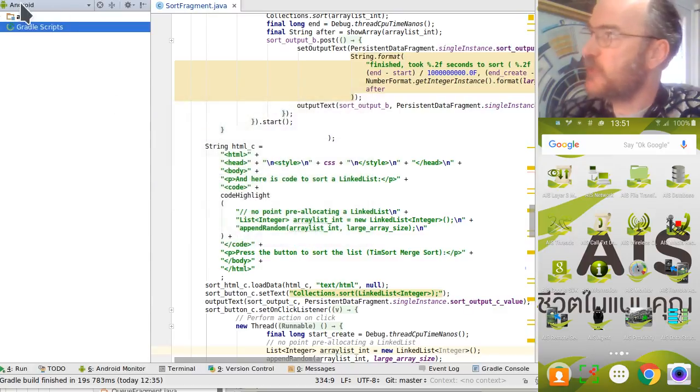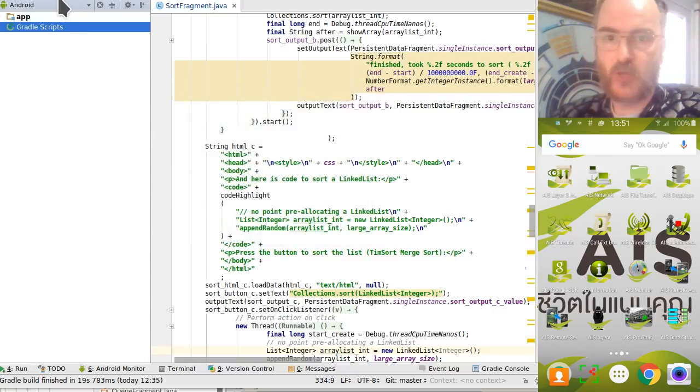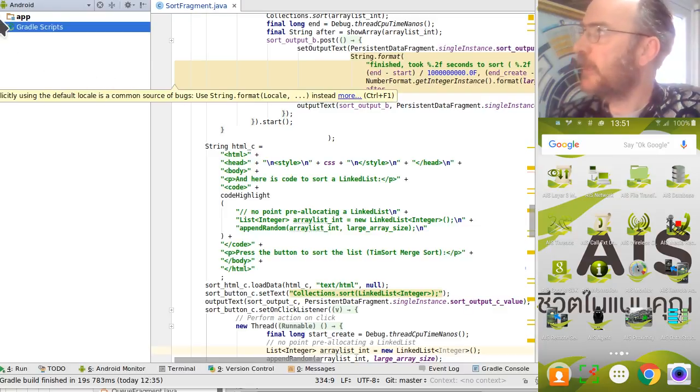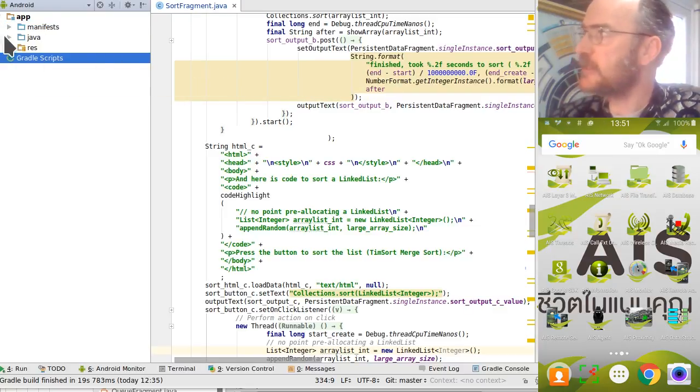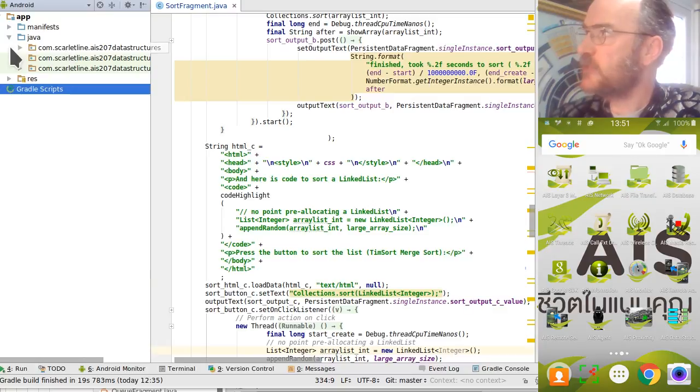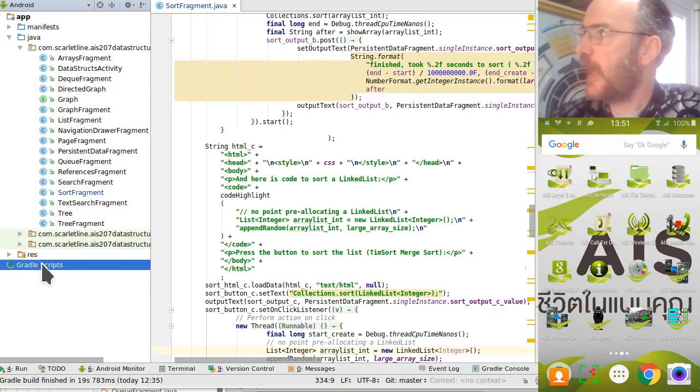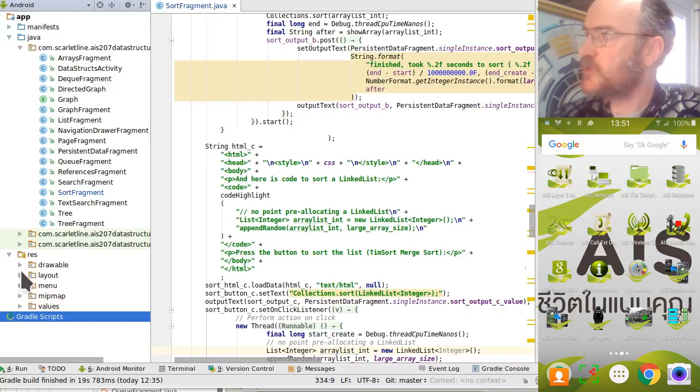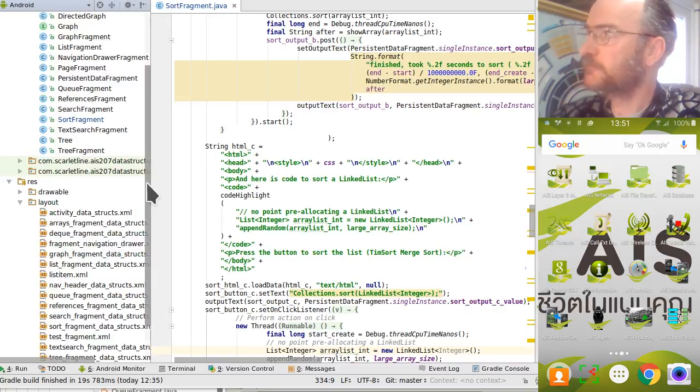And you can see we've got AIS 207 data structures open. If you check out through Git, you can then just open the directory, import the project, whatever, and you will see these same screens. And then we have the Java code, and we have the resources such as the layout and so on.